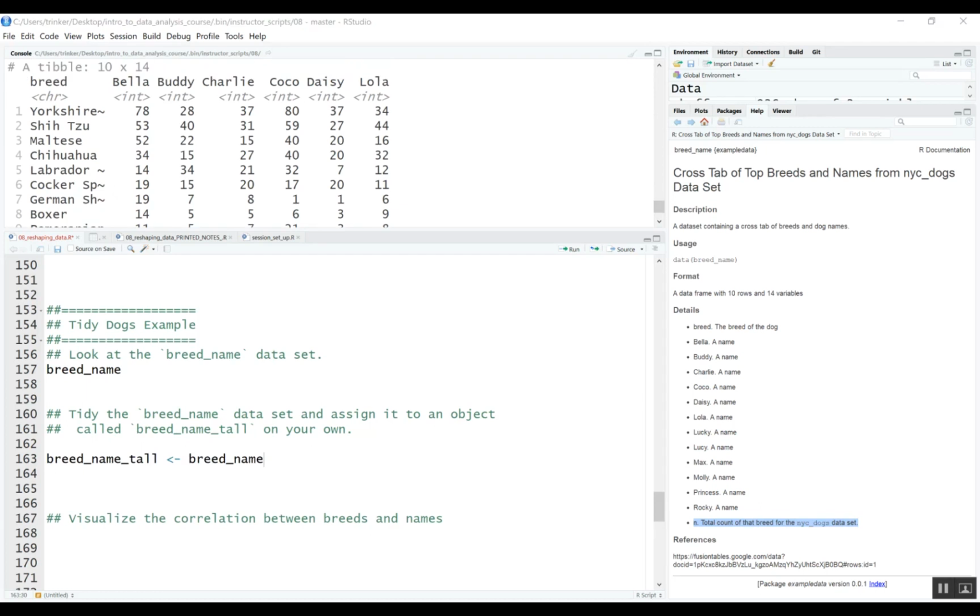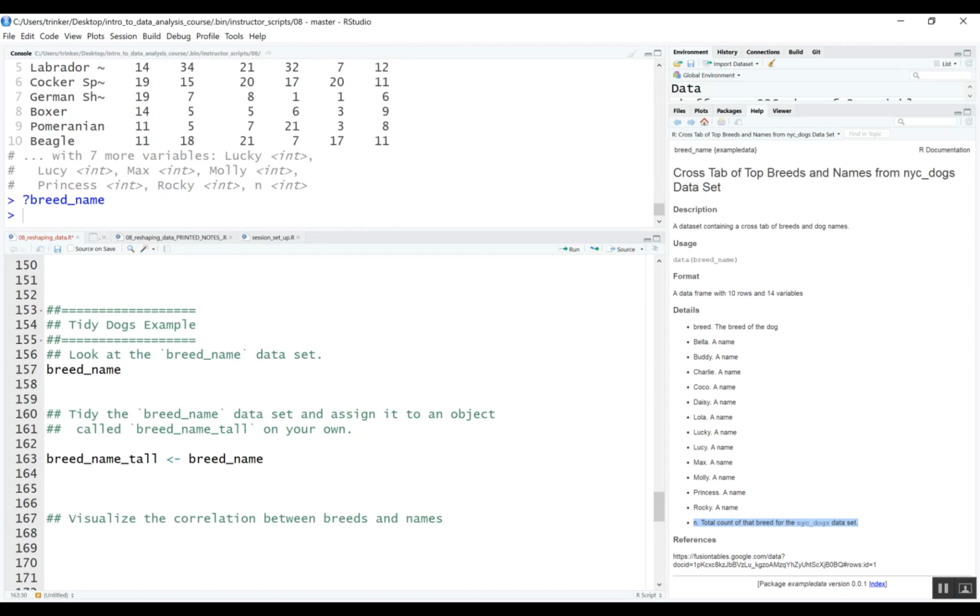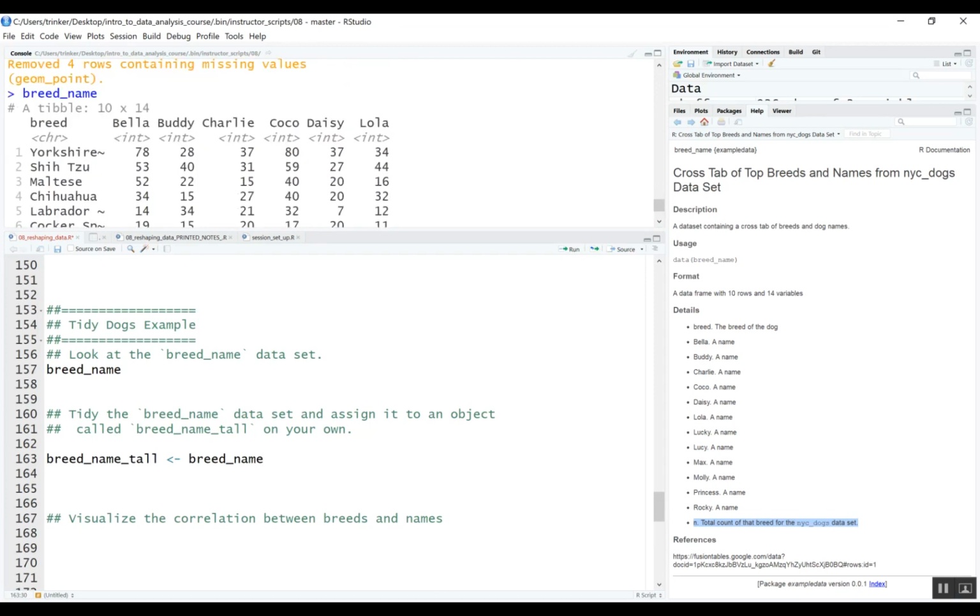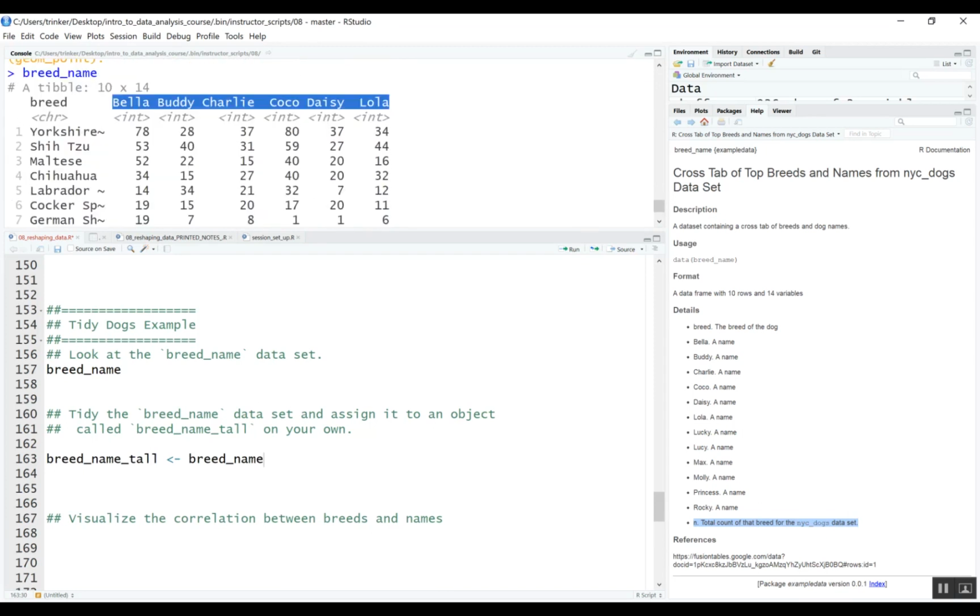Okay, let's walk through this a little bit together. I know right away that there's a problem I'm going to have to deal with. I am going to want to stack up all these names, right? And I'm going to want to call it the first column.